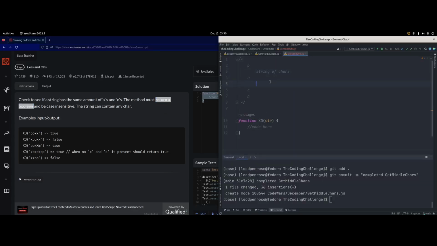When do we return a Boolean? If the string has the same amount of X's and O's. Case insensitive. I still spelled it wrong.